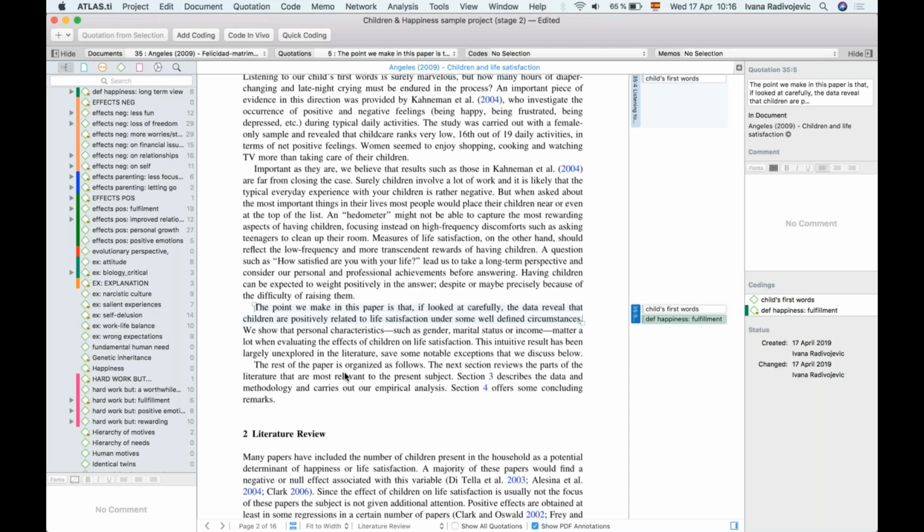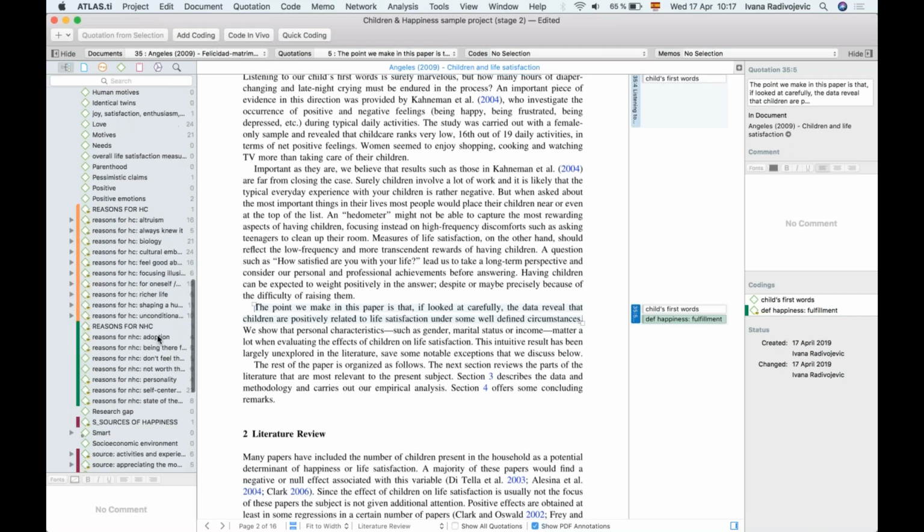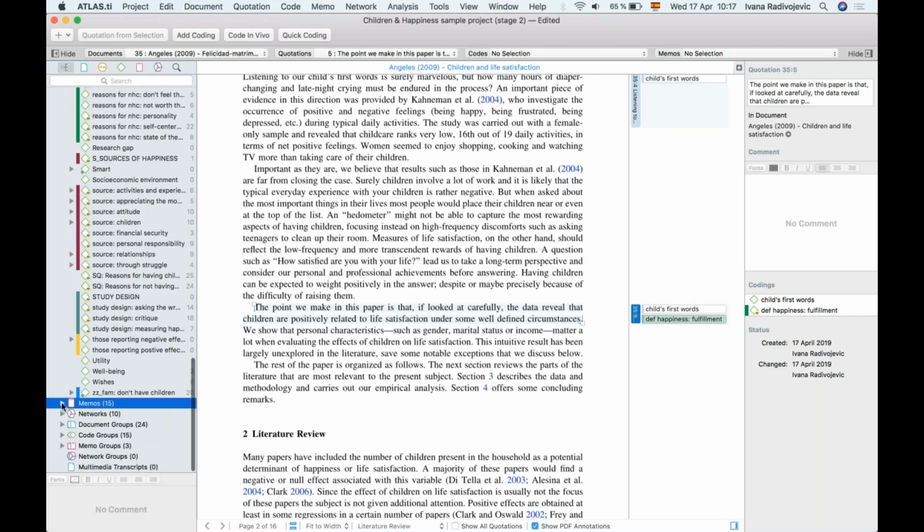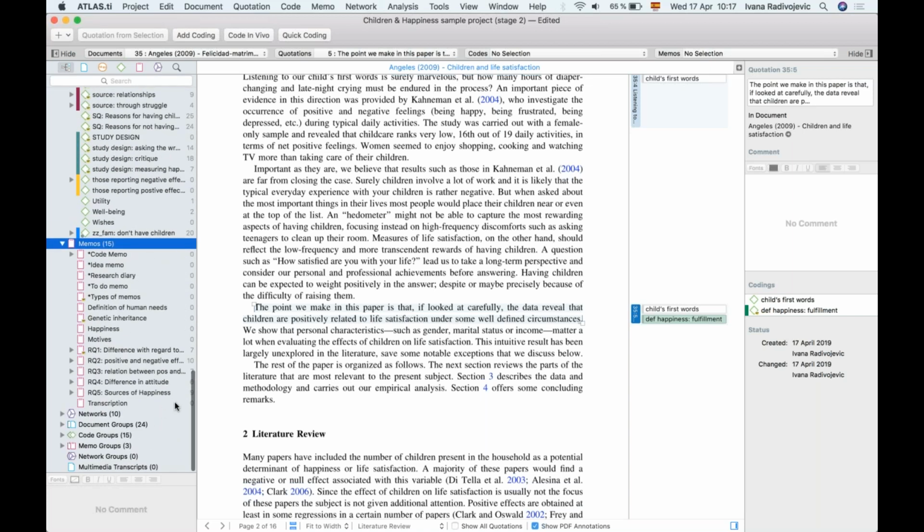While I'm going through reading this article, I'm adding my codes, and it's great, giving me a lot of ideas. But it's also reminding me of something that I read in another article, something that a participant brought up, and I'd like to write down all these ideas in my head. I'd like to have a place where I can note these things down. Well, in ATLAS.ti, we have memos. A memo is essentially a notebook, a blank space that we can use to write down anything we would like. Let's go ahead and create a new memo.